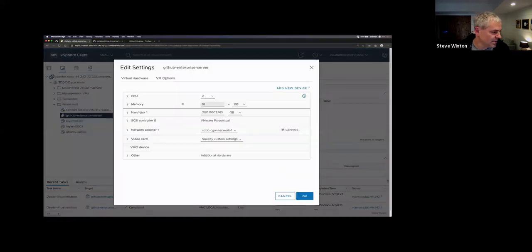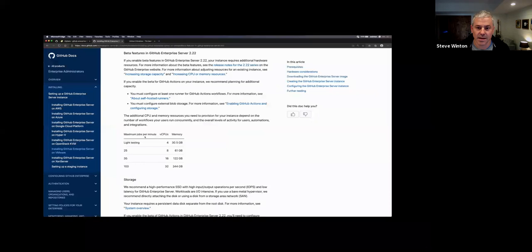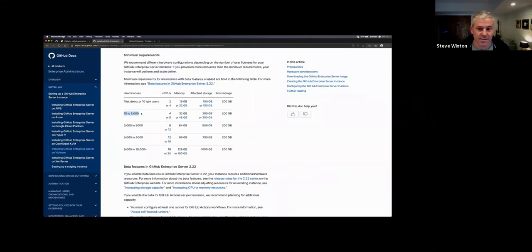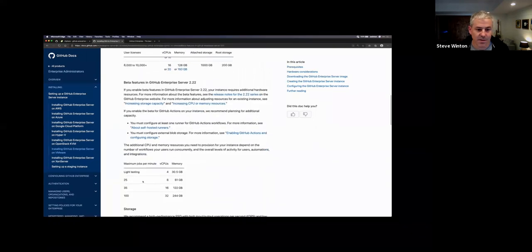And we need to jump back and forth a little bit between the GitHub docs at docs.github.com and our vSphere client. So there are basically two tables here that correlate your hardware requirements against the expected load. And the expected load you can calculate based on the number of users that will be using this, and for the beta features, the number of workflow executions per minute that you expect. So in our scenario, we'll assume that we want to support 3,000 developers, and let's say we expect them to execute on average maybe 25 workflows per minute. So based on those assumptions or predictions, we can configure our hardware appropriately.